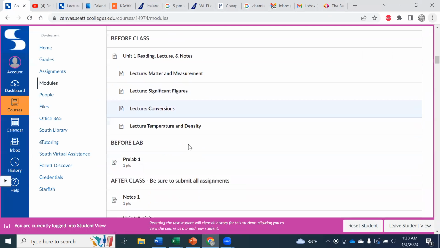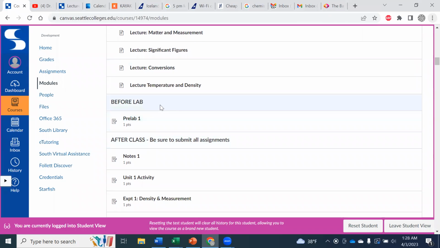So following the lecture videos, we'll have the before lab preparation, which is a pre-lab assignment, and a link to the introduction, the procedure, and all the questions around the lab assignment.